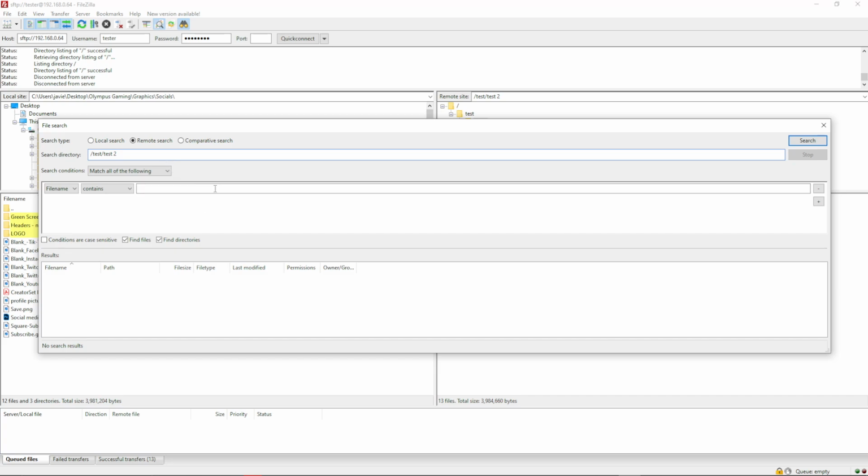And another thing you can do is also just use the binoculars to search for a specific file. So if I type in here YouTube, you can see here, this is the YouTube file that I transferred over, and that's all that we have. And you can use this to search for files.